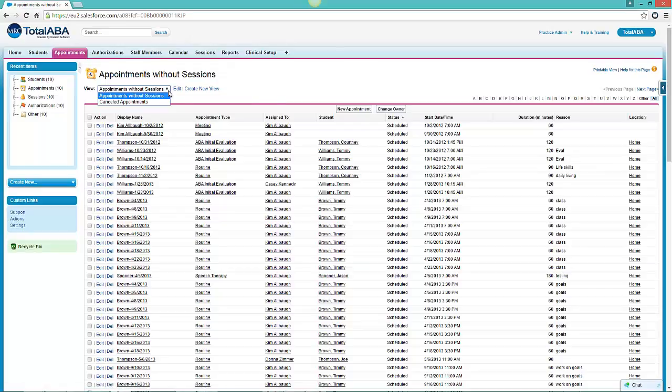So this list view will now appear in the pull down menu, and I would want to check it periodically to see if there's anything in it. And if there is, I know that I need to go back and have my therapists create their sessions for their appointments.